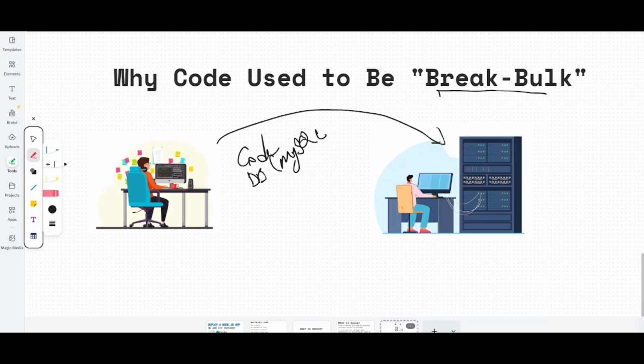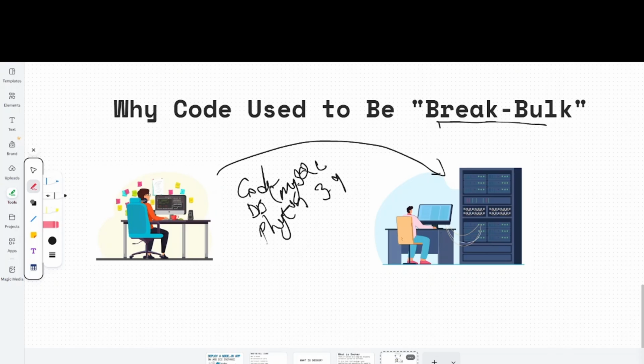a specific helper library, let's say you're using Python, so you're going to have Python 3.9, and some dozens of background settings and security certificates. Now, when this cargo arrived at the server, a system administrator had to manually install all of these pieces on the server. And just like the break bulk shipping, it is often going to break. Why?